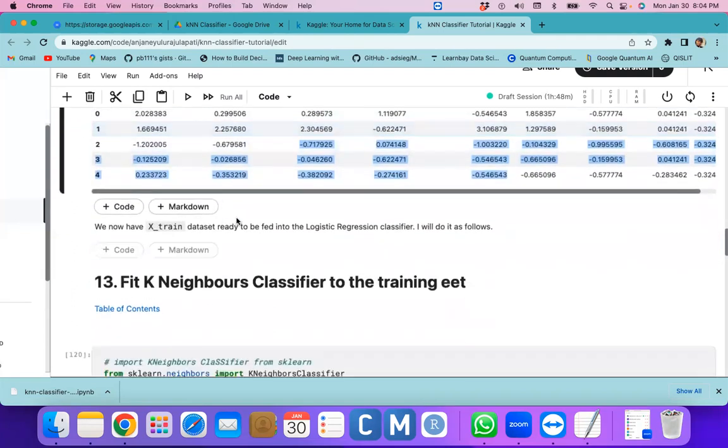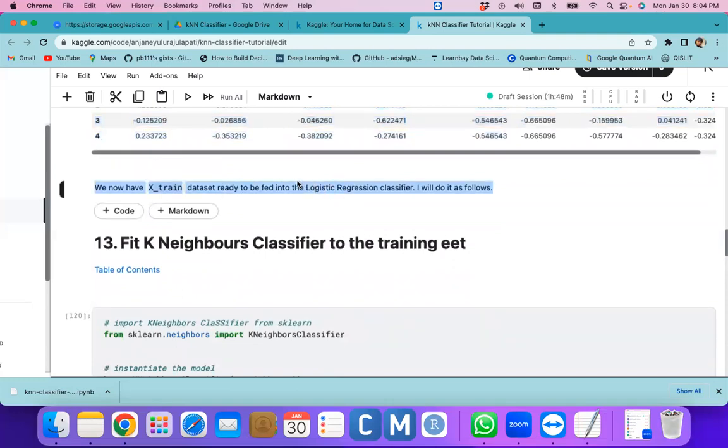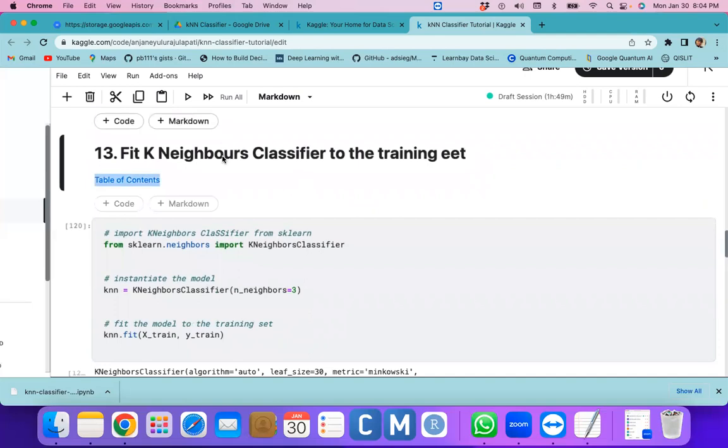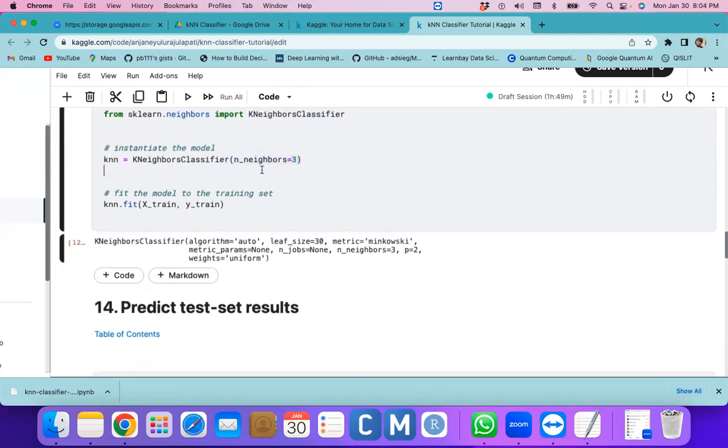If it is a normal distribution, then we can go ahead with the logistic regression. We can apply the logistic regression, we can apply the KNN, we can apply the support vector classification, anything we can apply. But in this example we are going to look at k nearest neighbor. If you want to work with k nearest neighbor, we can import the KNeighborsClassifier, and we specify how many k values we are going to use.